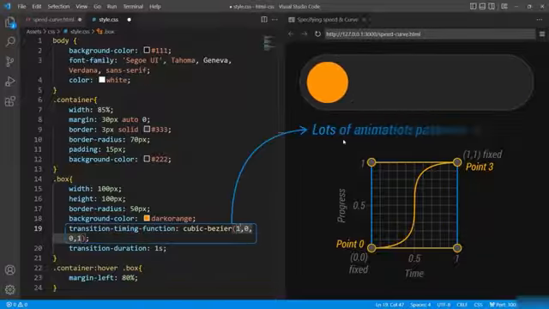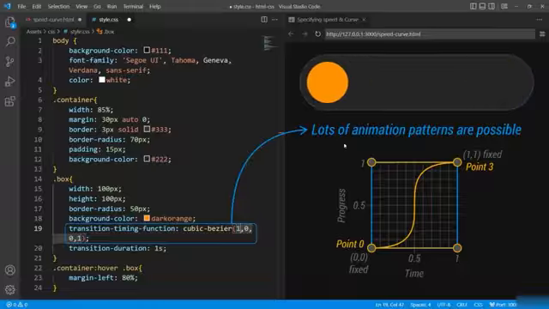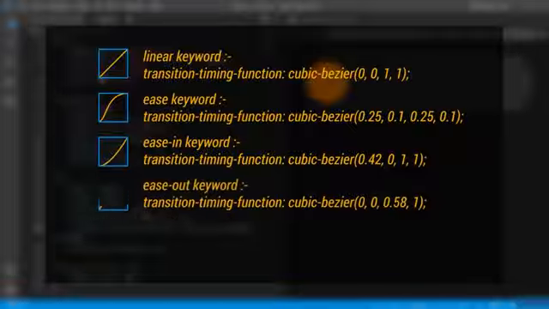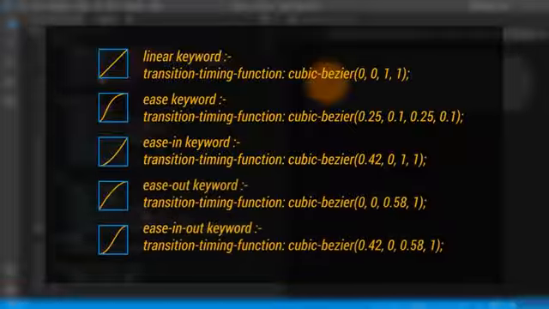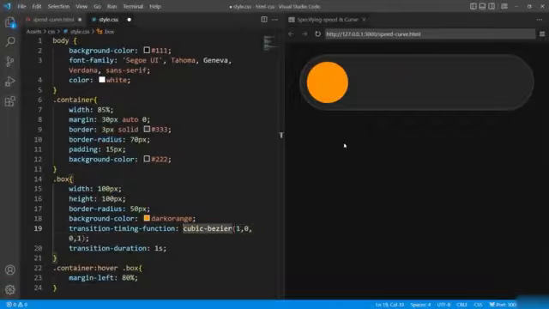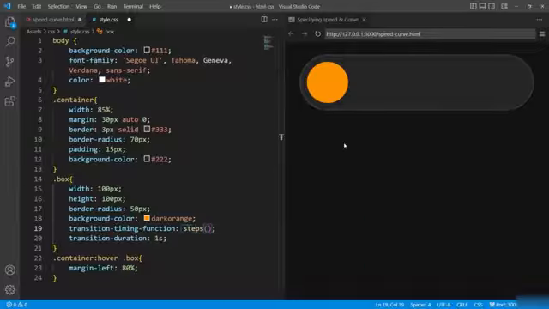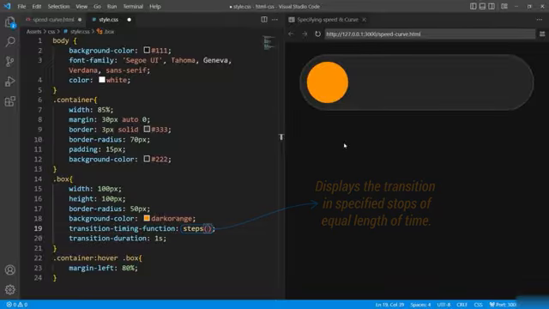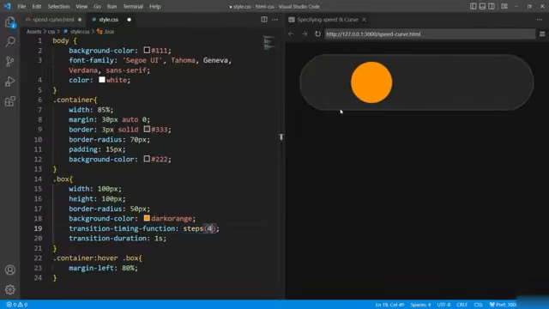So you can create n number of animation or transition patterns with the cubic Bezier function. And on top of that, every keyword value that we see here is defined on a Bezier curve, each having their own 4 point values plotted on the graph. Lastly, we have the step function, which displays the transition along n stops of equal length of time. So if I give 4 here, it finishes the transition in 4 stops. If I change it to 3, it finishes the transition in 3 stops.